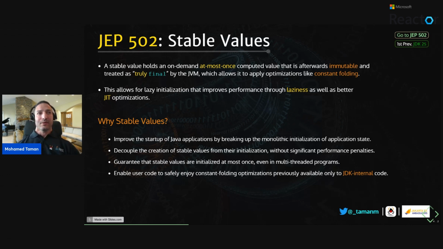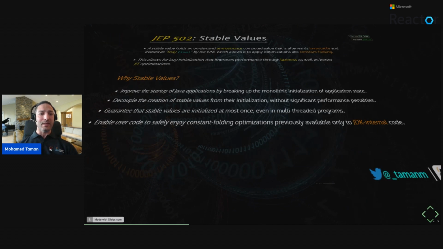But the variations are not always optimized, and they are not readable for every developer, and even sometimes developers don't understand why we are writing the code this way. So, as I mentioned again, why stable values? It standardizes the lazy initialization of constants and enables the JVM mainly to optimize these constants, similarly to how it handles final values. So for sure, let's have a quick example to understand.